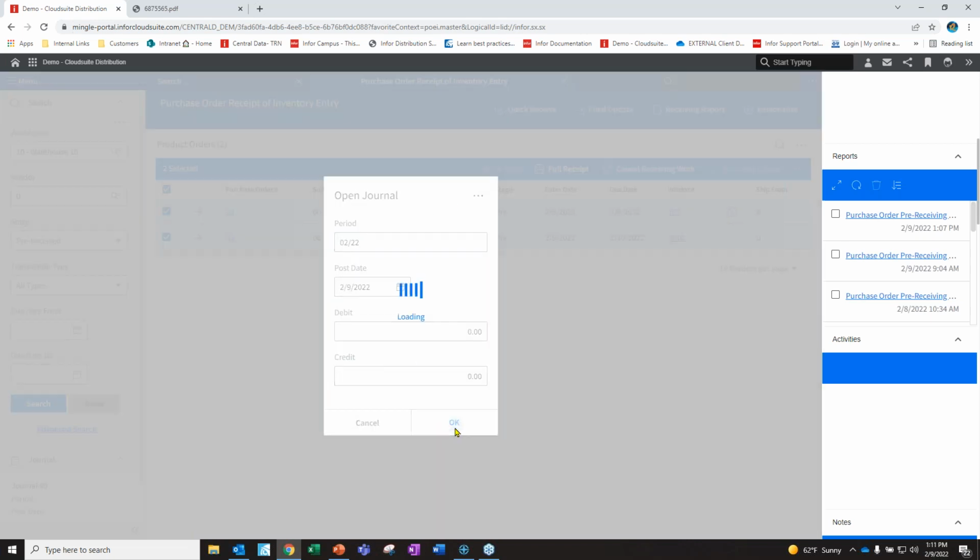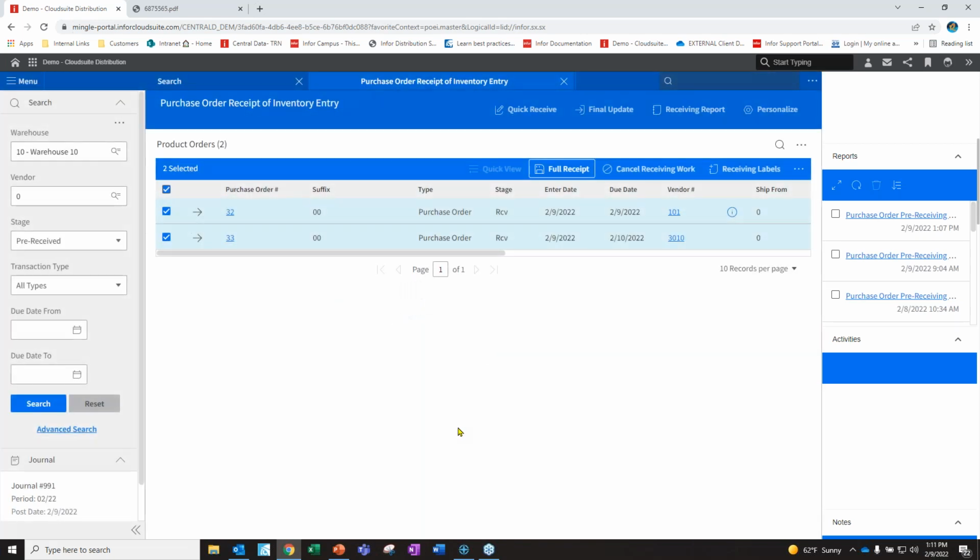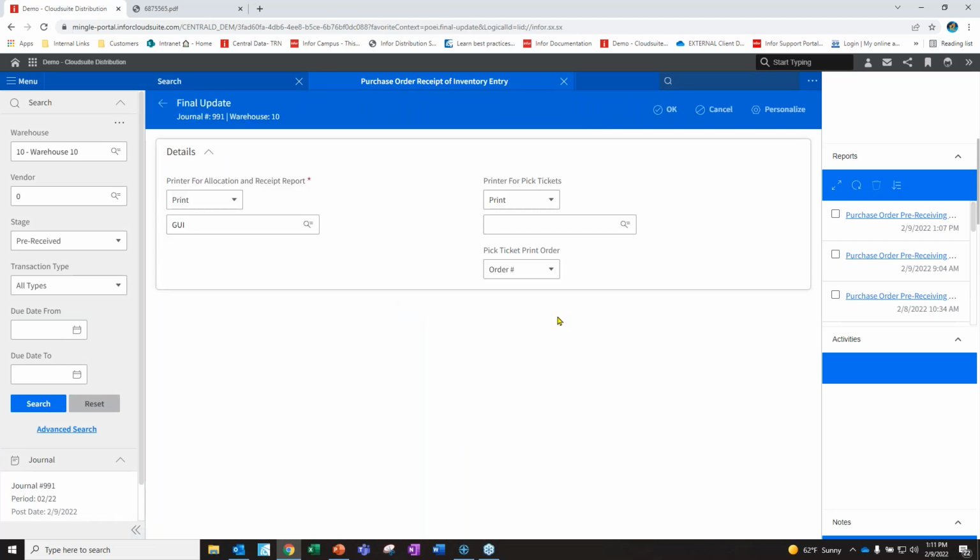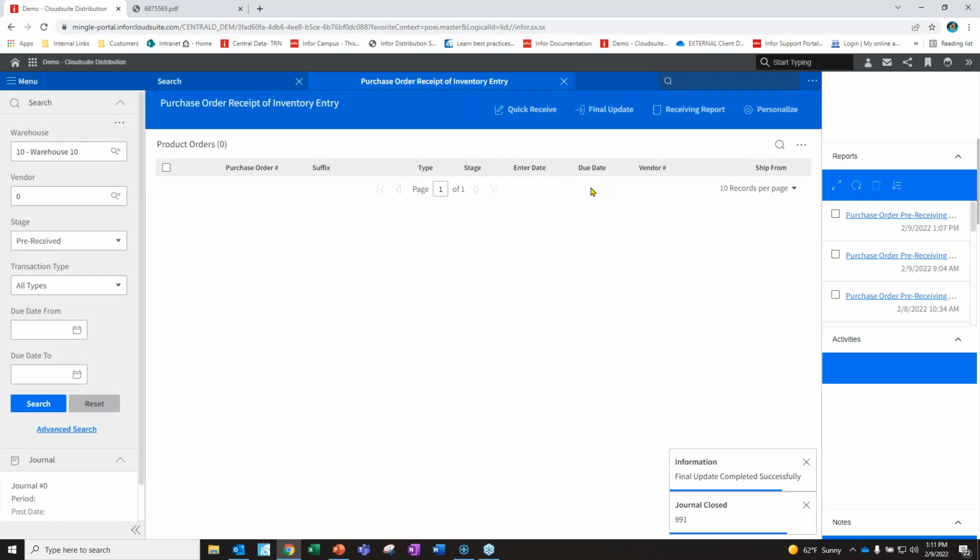It will open your journal. And now you can see your stage is receive stage. Now you have to proceed to the final update. If you don't do that, you won't have your reports that print out. So I have mine set to my email. So I'm going to go ahead and send the reports to my email. And it just takes a few seconds to come through my inbox.